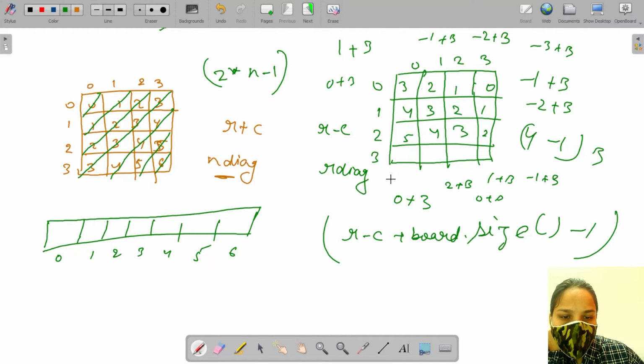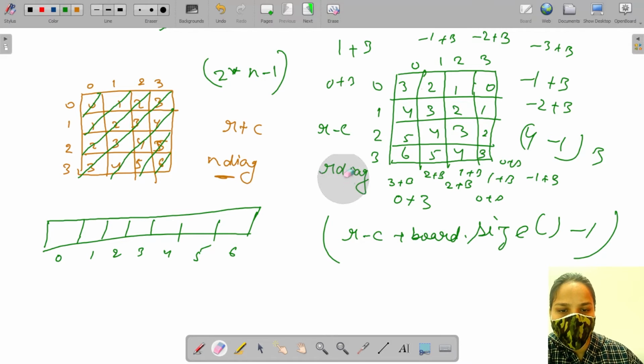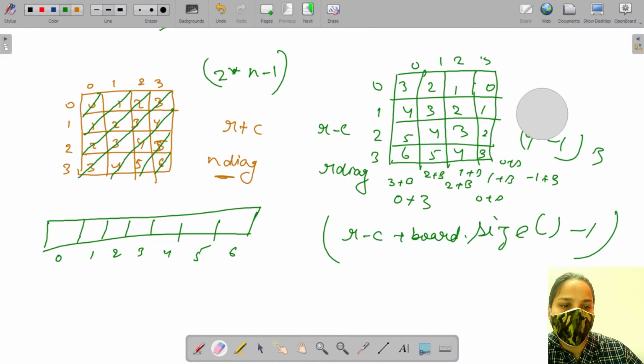3 minus 0, 3, plus 3, it will be 6. 3 minus 1, 2, plus 3, it will be 5. 3 minus 2, 1, plus 3, it will be 4. 3 minus 3 plus 3, it will be 3. So let me just rub this rough work from here.